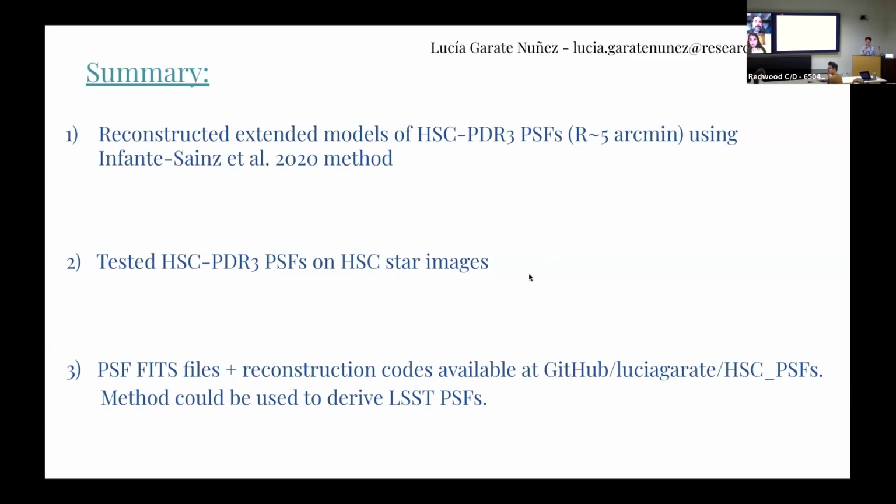Can I just ask you, does your PSF model depend on the position on the focal plane? And if it depends on that, would that affect the wings in your model, like the outside of the model? And yes, my PSF doesn't take into account the field of view of each CCD, so it's a general PSF. So yeah, it's a general model. Thank you.